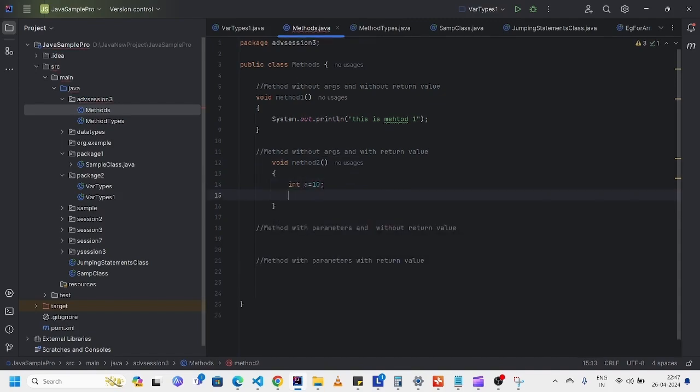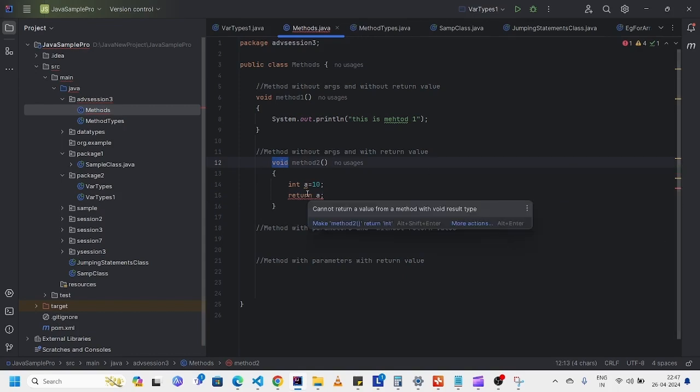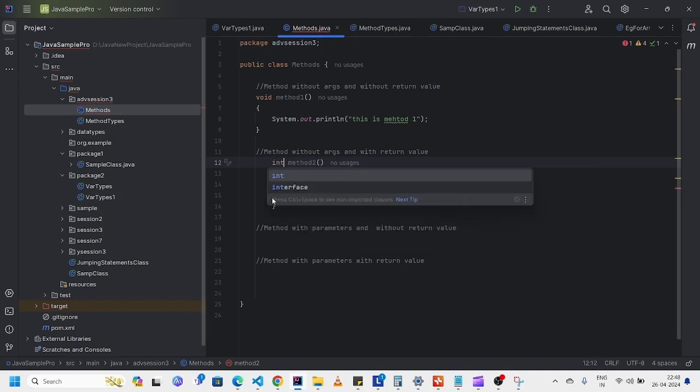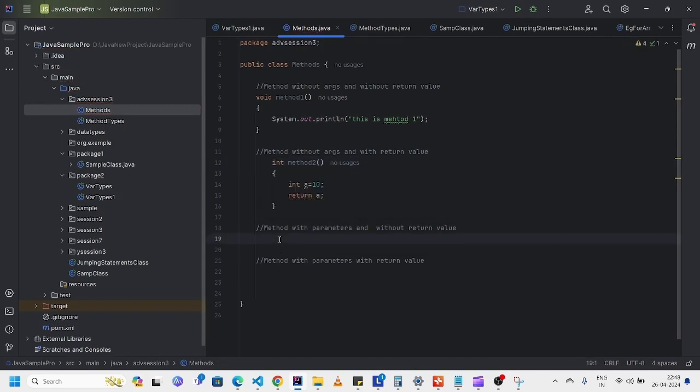Int a equal to 10, and we return a. Since we are returning a value, the return type should be int, otherwise it throws an error. You can see it says it cannot return a value from a method with void result type. It should be int. Now the error is gone. Next method: method with parameters and without a return value.